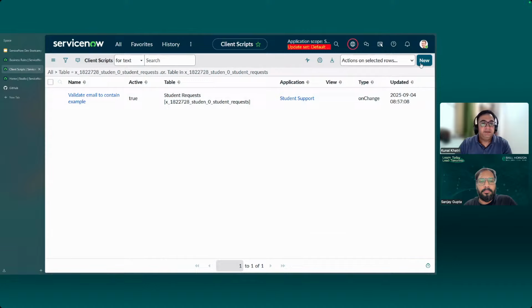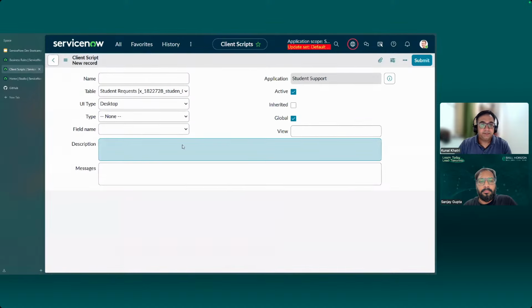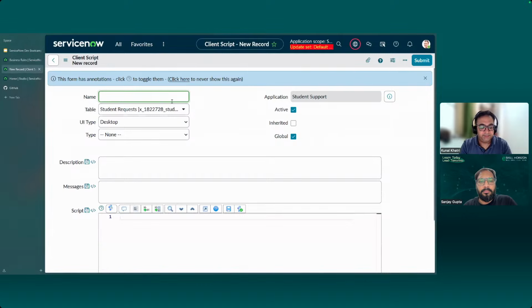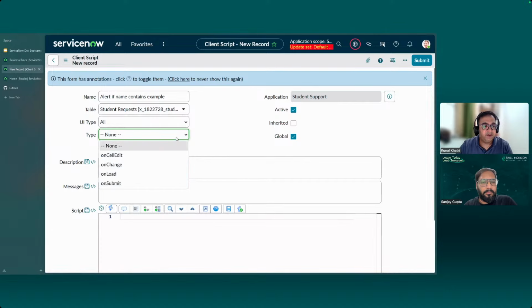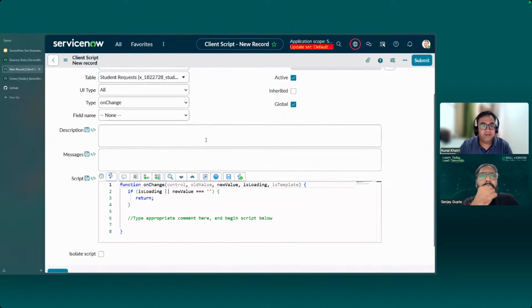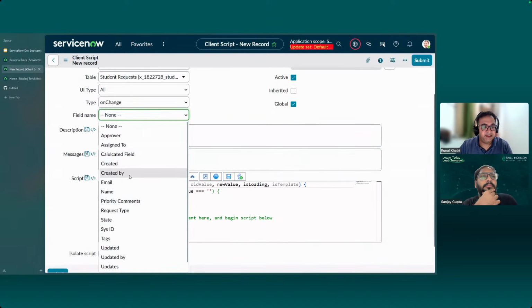We'll create another one. We will say alert if name contains example. UI type, we are looking at both, desktop or mobile application. Type is on change. And the field name that we're targeting is name.